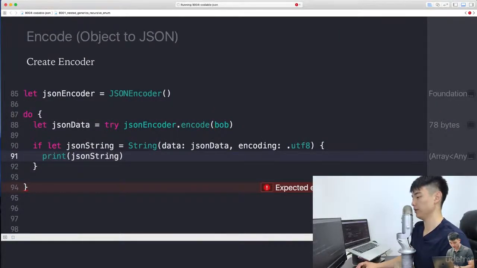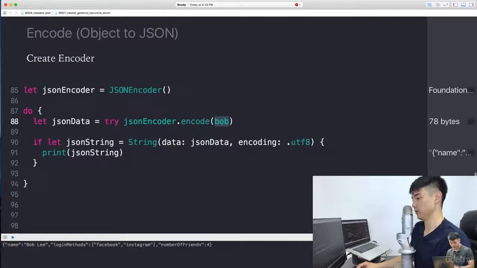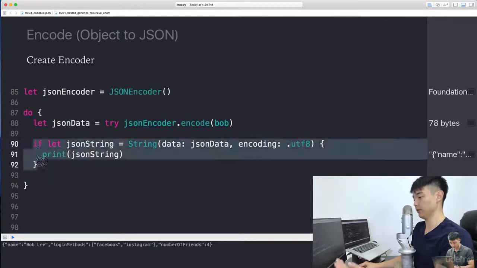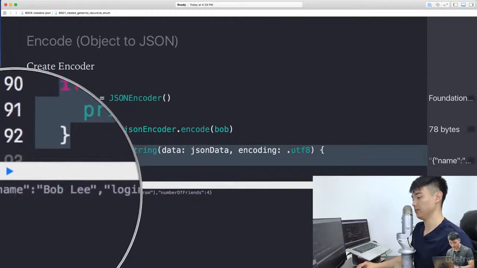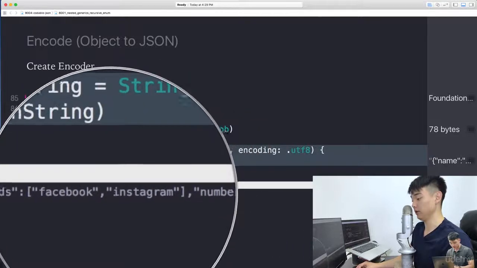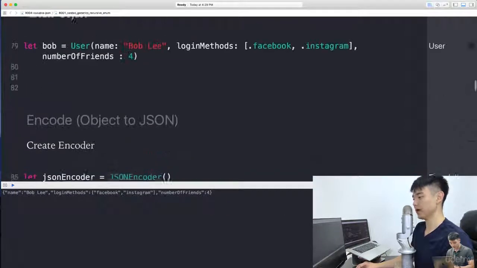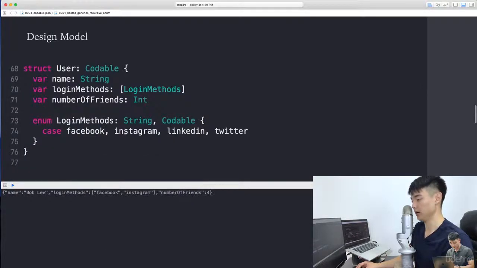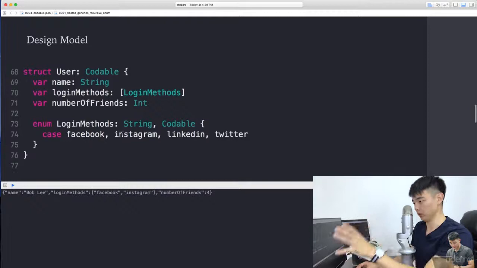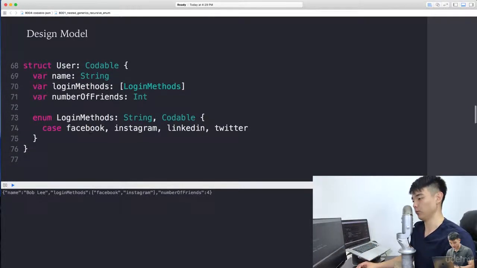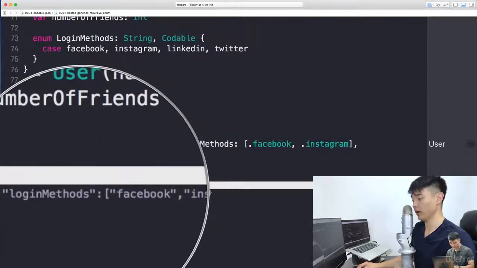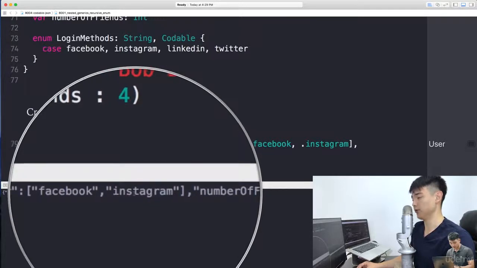So again, what's happening? You've encoded the Bob object into data, and since it's data, you definitely want to convert data into a string value. That's what's happening here, converting into a string value. If you go down here, name Bob Lee, login methods Facebook, Instagram. You see enum values and the number of friends. The reason you want to have the raw value here is that Codable is going to use the raw value of Facebook, Instagram behind the scenes, converting into an array with the raw values Facebook, Instagram. They're using the raw value of string value.